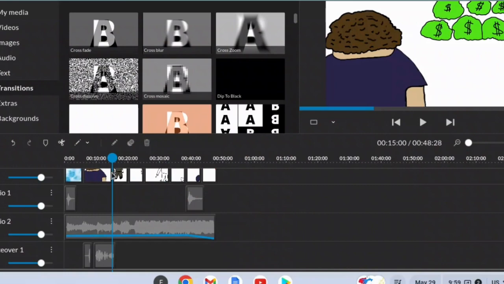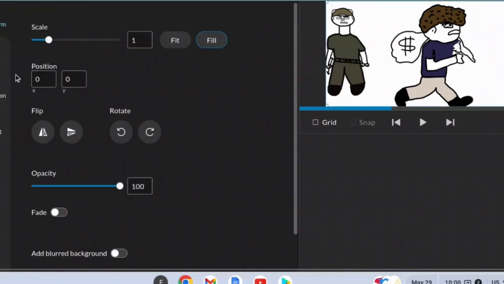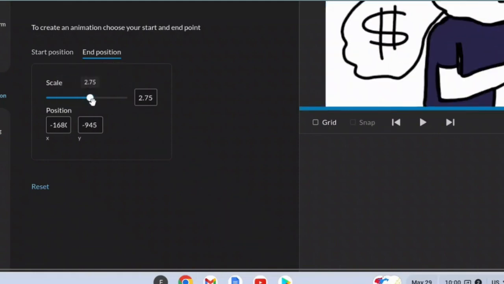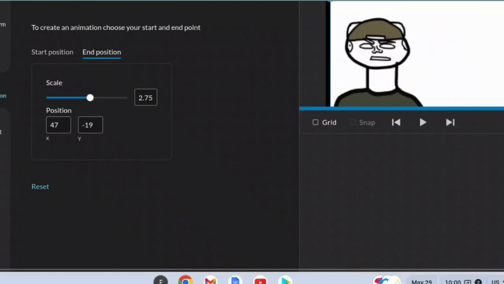The other thing is, sometimes you want to take a picture and you want to animate it. So I'm going to show you how to do that. You just double click on the picture and you go to animation. So this is its starting position. Now I'm going to go to end position and I'm going to scale it up, and then I'm going to move it so the ending zooms in on his face.